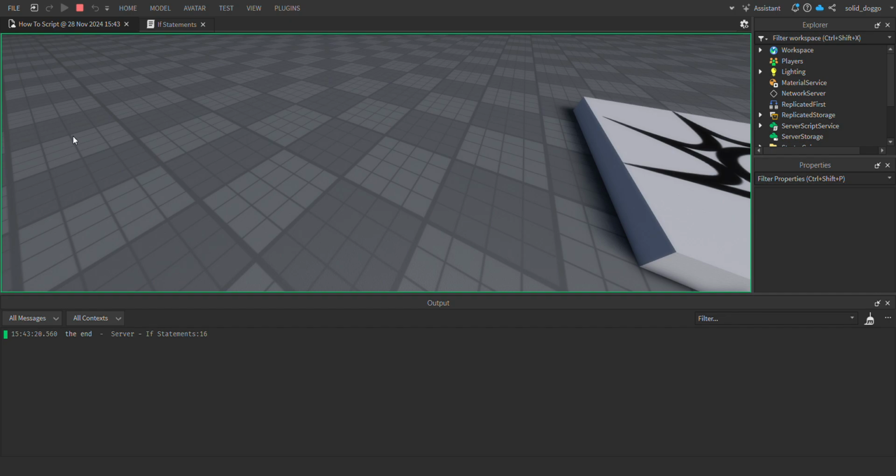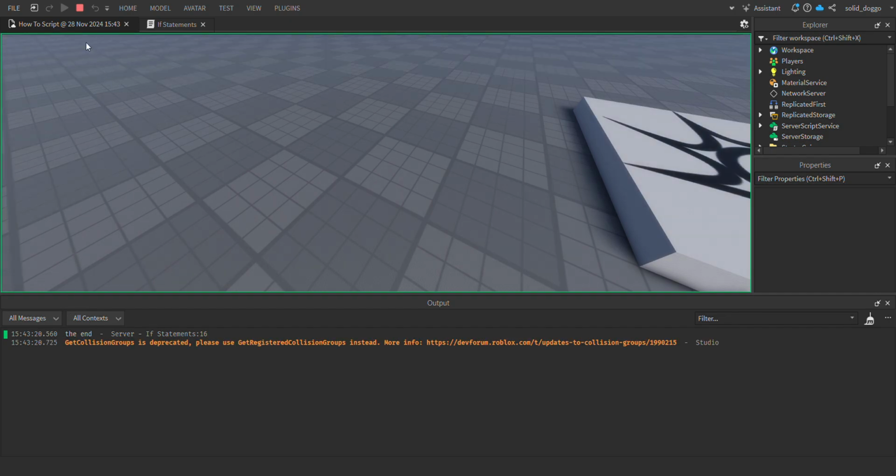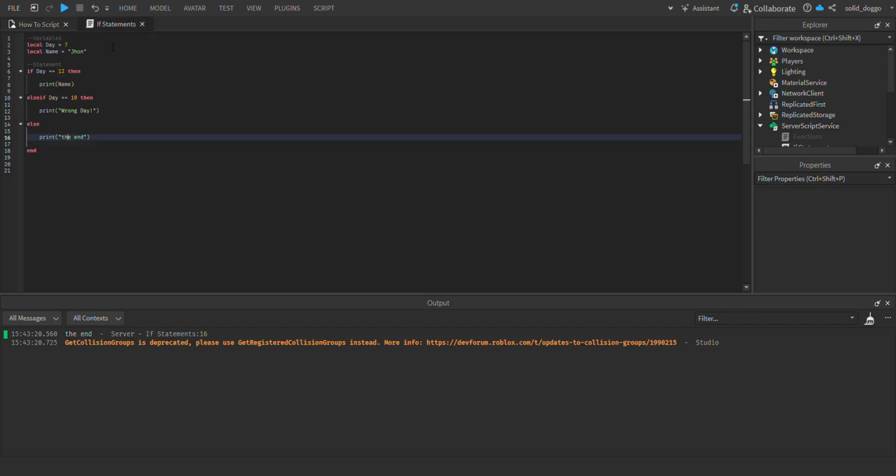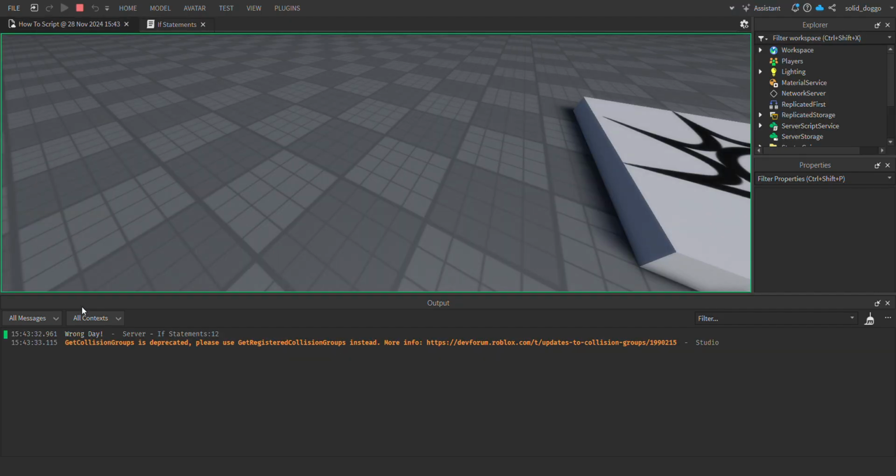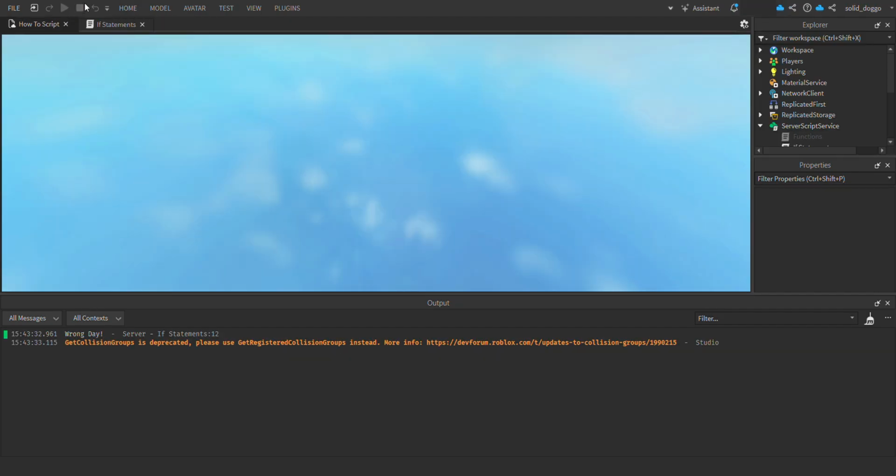So if we try it out now, we have the day 7 and we get printed the end. And if we, for example, have one of these conditions set to 7, which is the current day, we'll have wrong day.